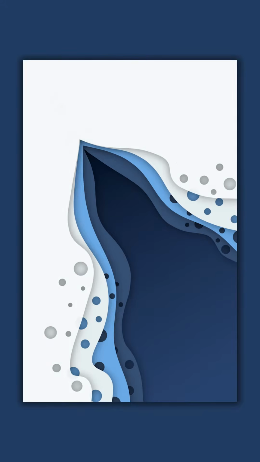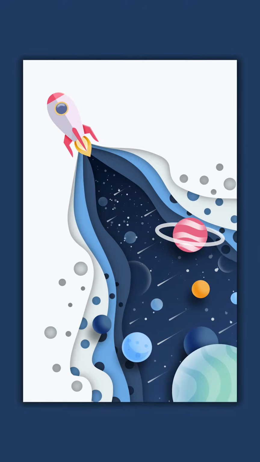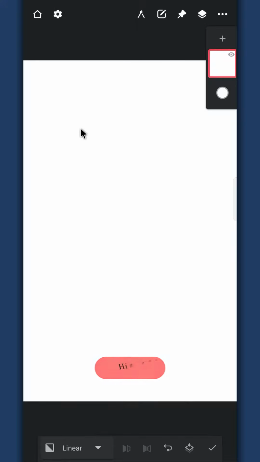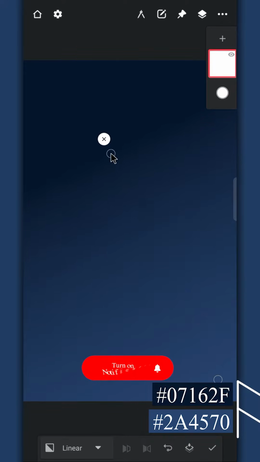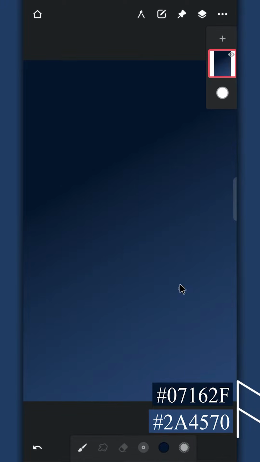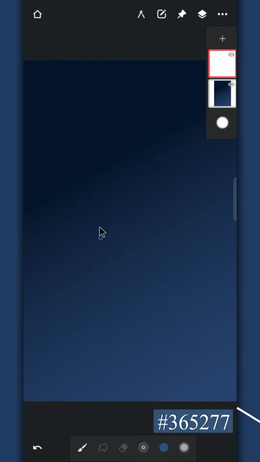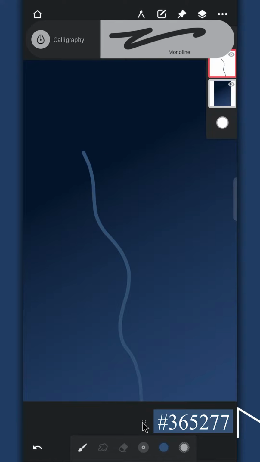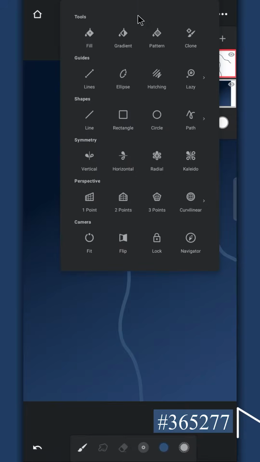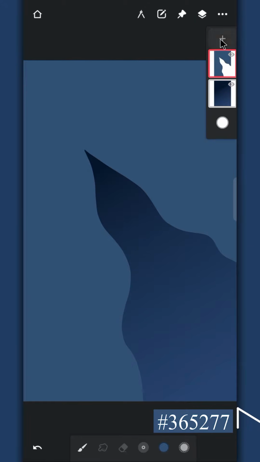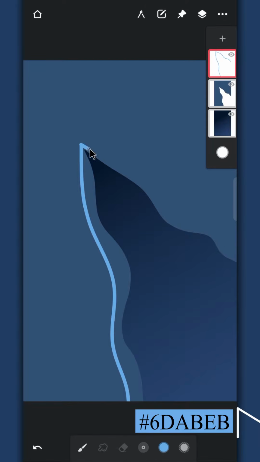Today we'll draw this space scene in paper cutting style. I hope you like it. Use the gradient tool to fill the background color. Create a layer on the top, and draw this wavy pattern using the highlighted color, then fill color on it. Create 3 more layers like this, using 3 different colors.